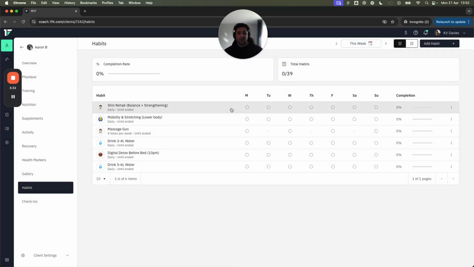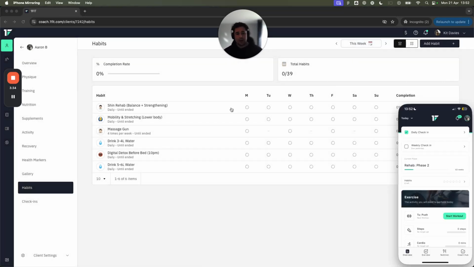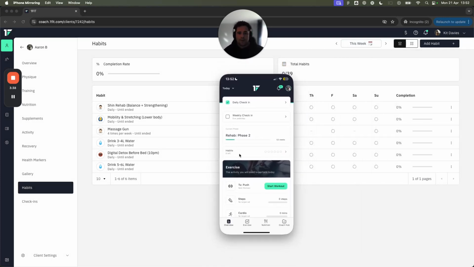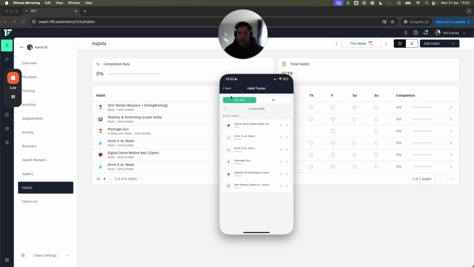Now, what does this look like on the client side? It looks like this. Your clients, if there are habits, will see their habits on their overview page. They'll see 6 habits left. They've done none of them. So they'll be able to click into this. They'll see everything that they are due to do today.